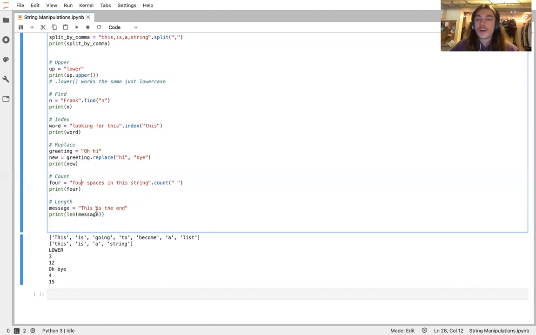The last one we're going to really cover here is length. Let's just say you have whatever message is, and you just want to know how long it is. You just do len, and then the name, and the argument is just the name of your variable or the string, and it will output the length of that. That's pretty simple.